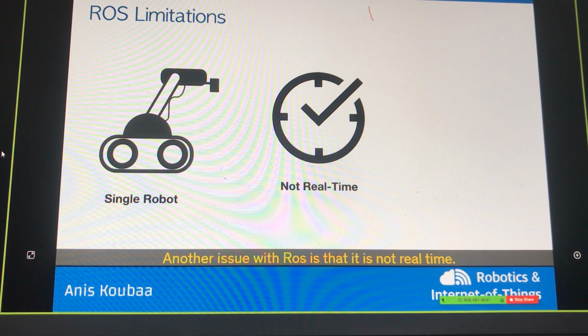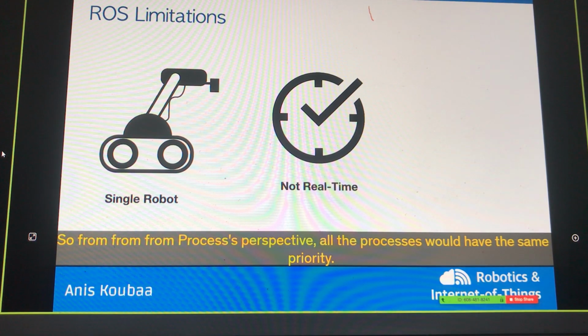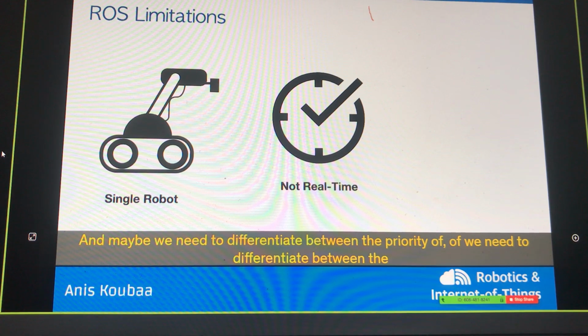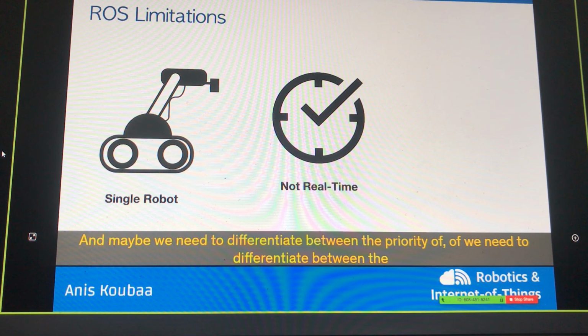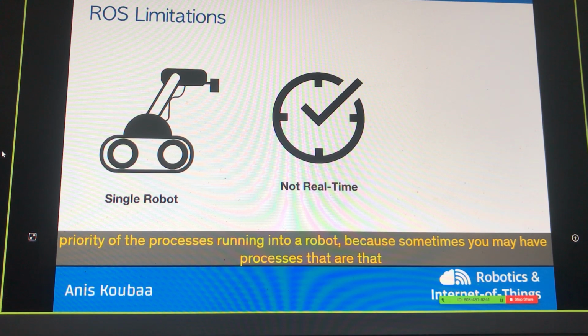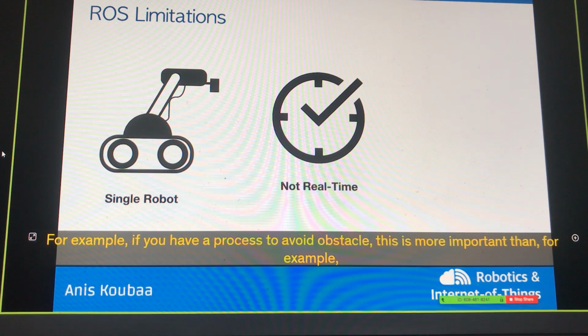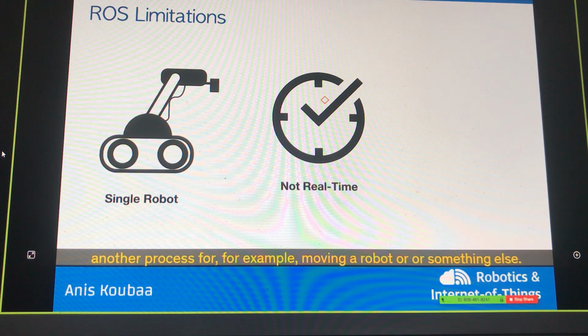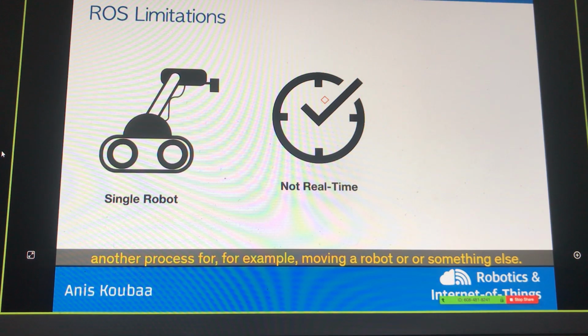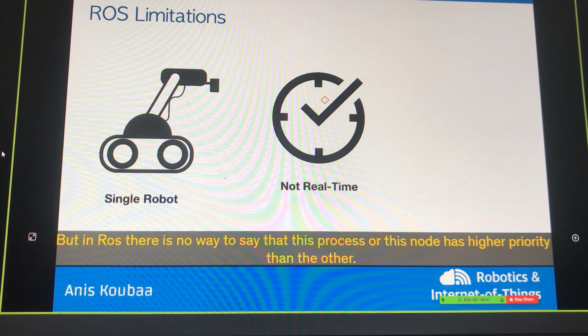Another issue with ROS is that it is not real-time. It is based on UDP and TCP, so from the processes' perspective, all the processes have the same priority, and maybe we need to differentiate between the priority of the processes running in a robot, because sometimes you may have processes that have higher priority. For example, a process to avoid obstacles is more important than, for example, another process for moving a robot or something else. But in ROS, there is no way to say that this process or this node has higher priority than the other.